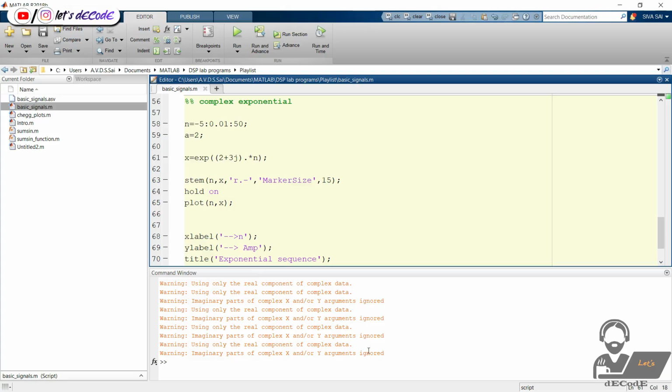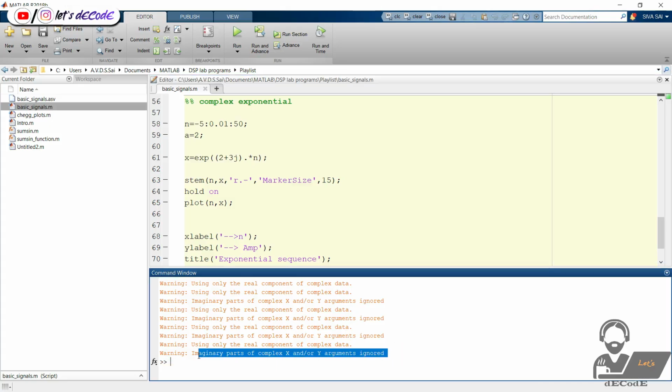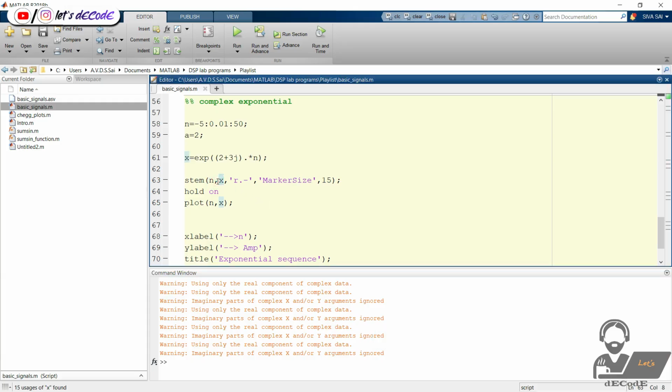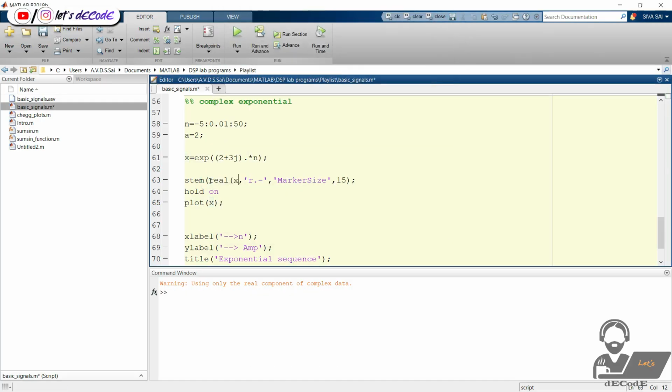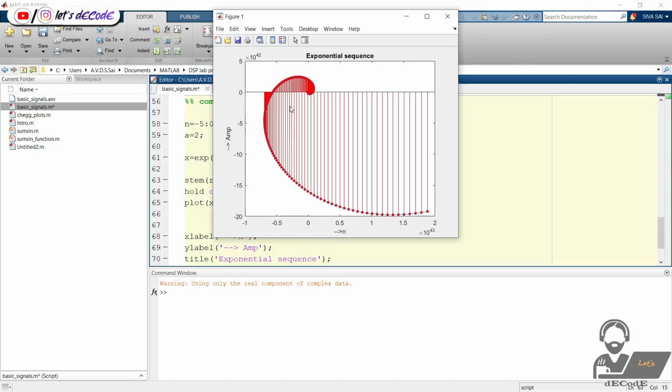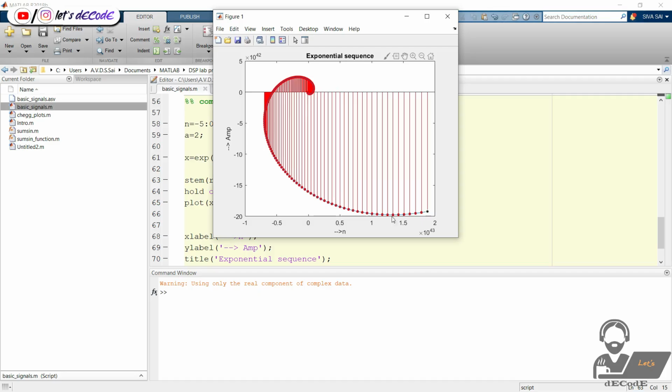Okay, now let's address these warnings. Here it's saying that the imaginary part of the x or y are ignored and only the real component is used to plot. Now remove the first arguments of the stem and plot function, which means that we are plotting the imaginary axis versus the real axis. Now run the script. This is how an imaginary exponential sequence looks when we plot the imaginary axis. Stem won't take the two arguments, so mention them separately. Yup, we got it.